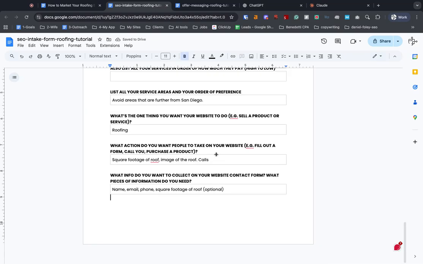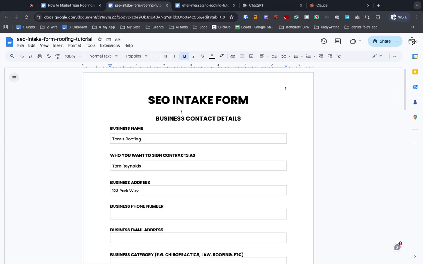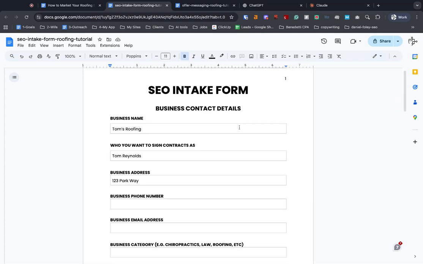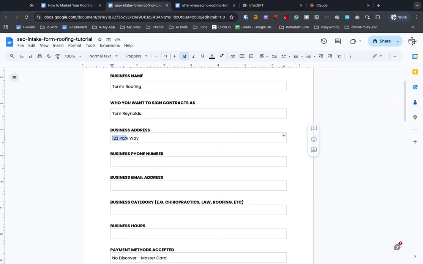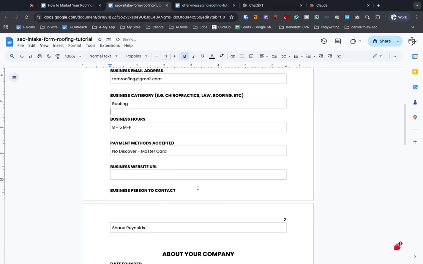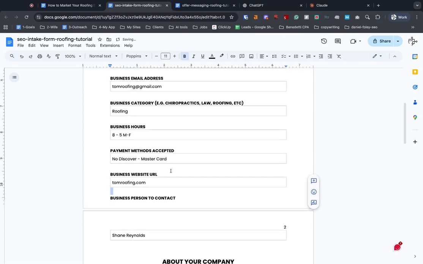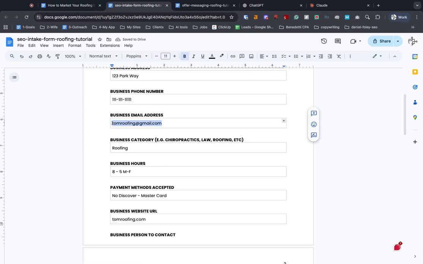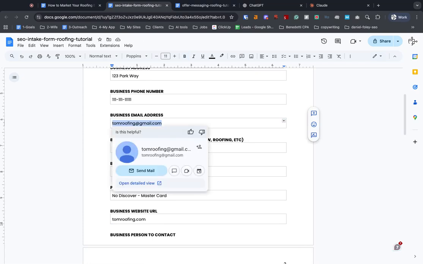Great. So that's it, not too hard, not too scary. So you have this SEO intake form, just keep it somewhere that's easy to reference. And then when you're making directories, you just come here and copy paste the number, 111, 111, 111. So that's your number, tomroofing at gmail.com or something like that. Business category, roofing, business hours, 8 to 5, Monday through Friday, something like that. And then tomroofing.com.